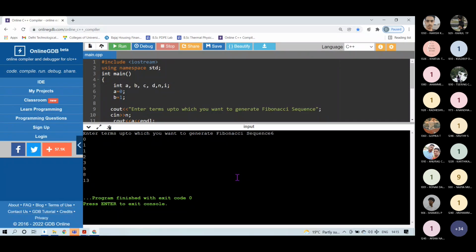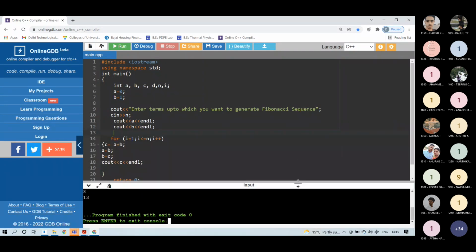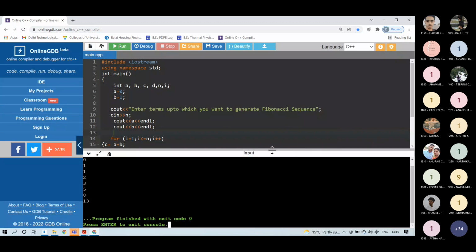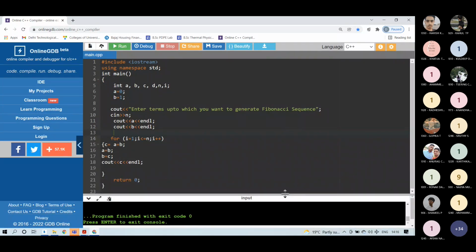It was like this, right? You can see each term is the sum of the previous two terms, but now the number of terms in this sequence is 2 4 6 8. Now the number of terms is 8, but I have entered up to 6. So for that, I have to move my variable i up to n minus 2. These things you have to understand: for how many iterations I have to create.